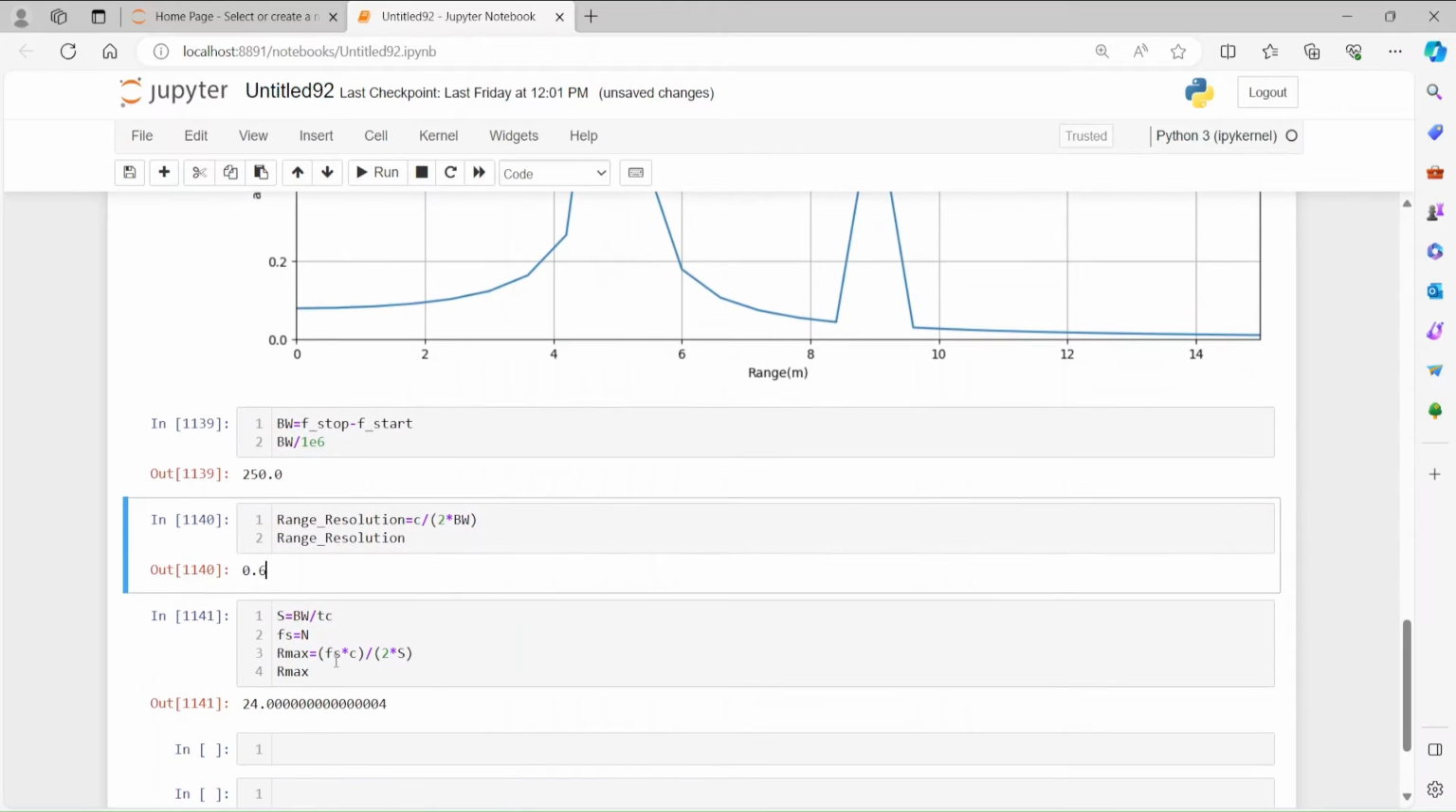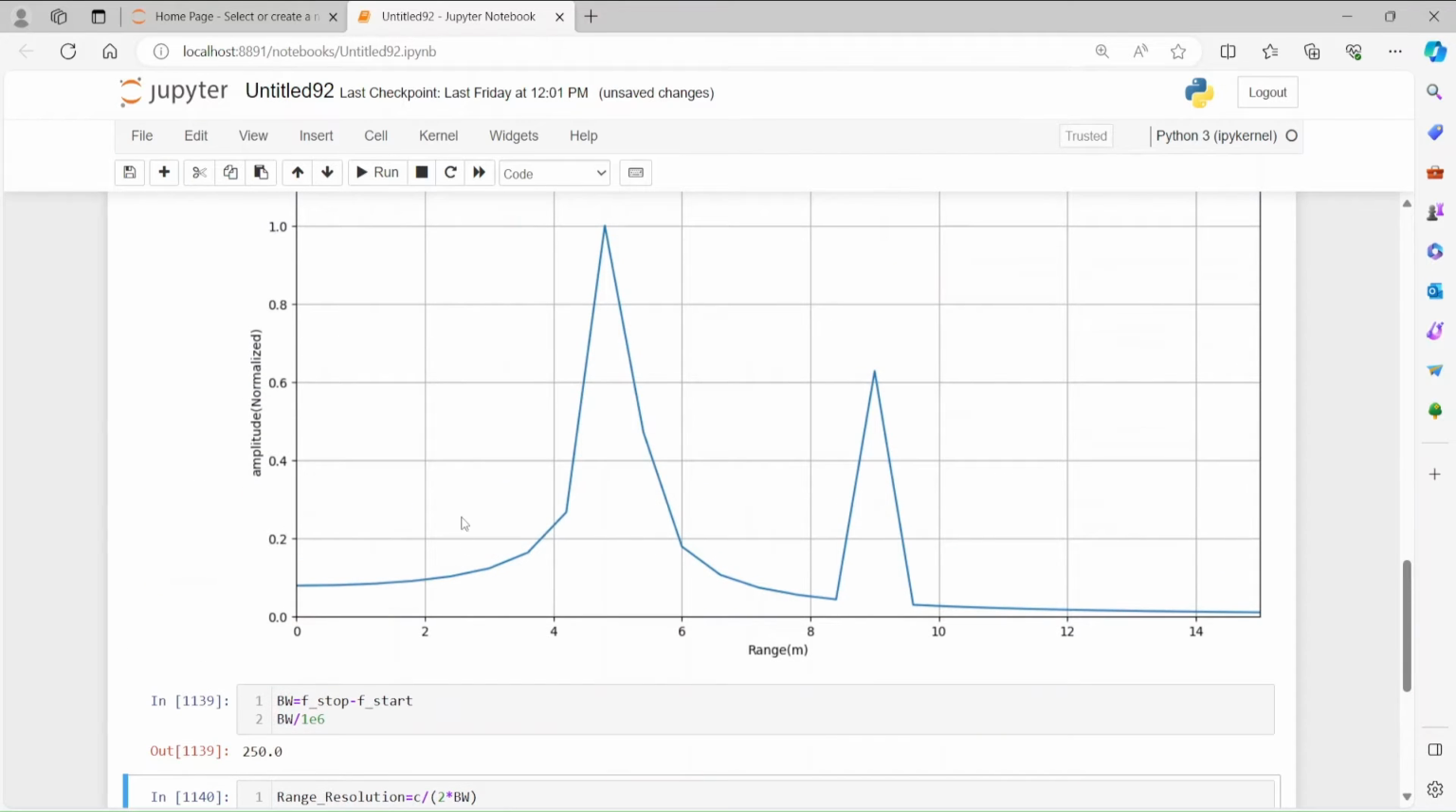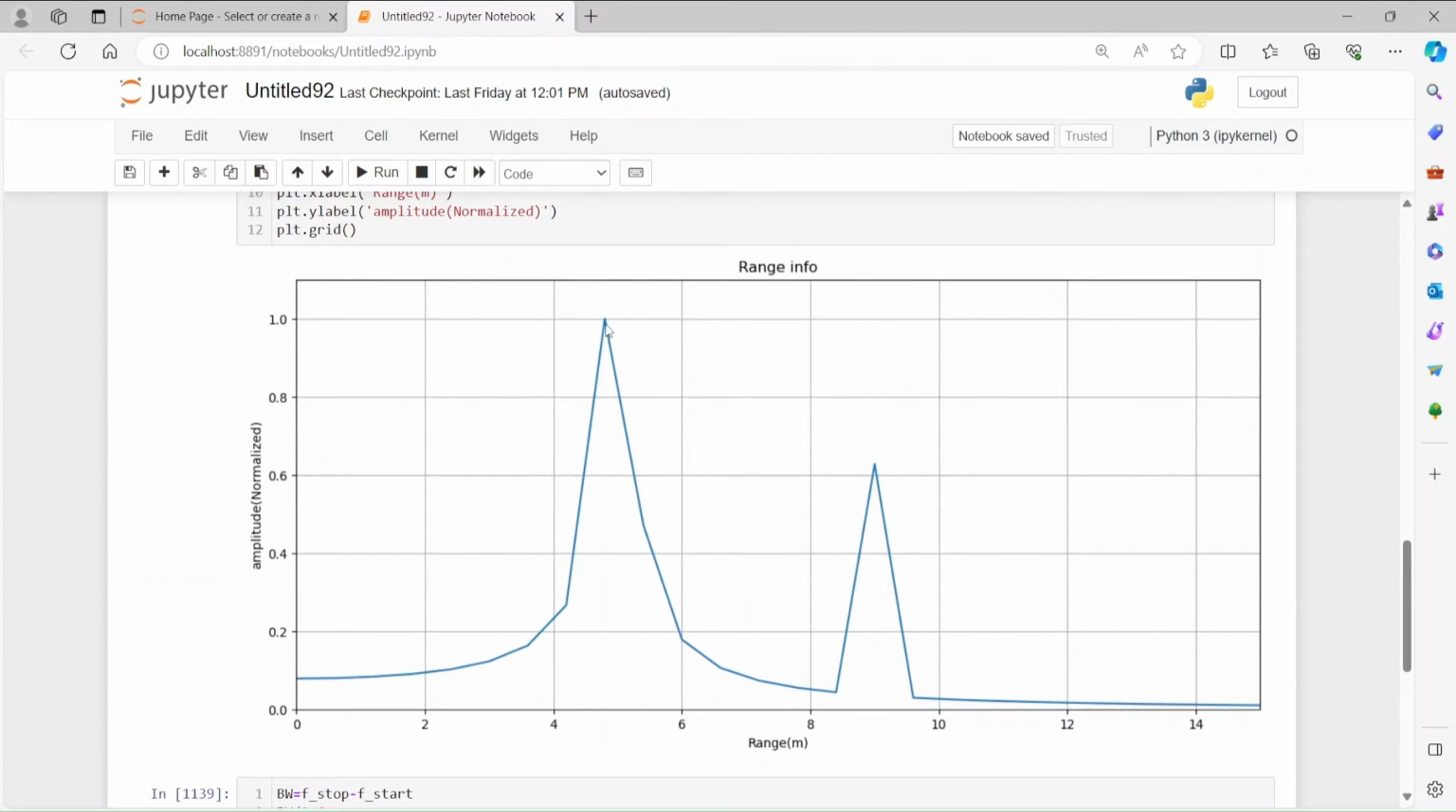One thing you can see is the maximum range from this equation. This is dependent on the bandwidth as well. It is inversely proportional to the slope S, and the slope S is directly proportional to the bandwidth. So if I increase the bandwidth, the maximum range is going to be reduced. Here I'm easily able to distinguish two objects because they are separated by 4 meters, right?